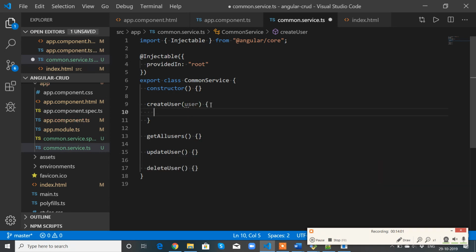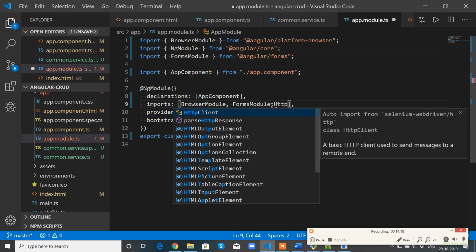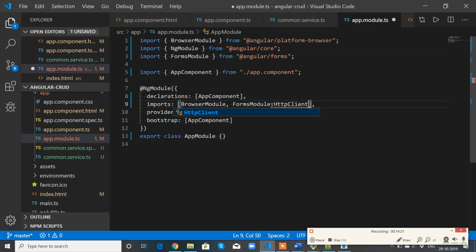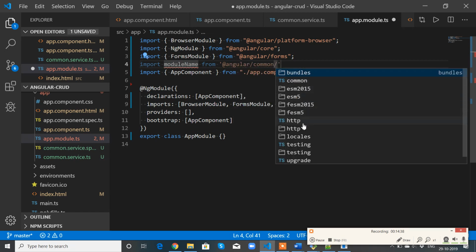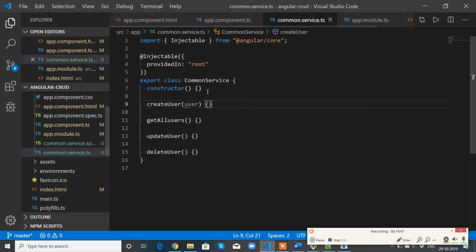So to post this data to the server, we need HTTP client. But make sure that before start using HTTP client, first go to app module. First add HttpClientModule. This is supposed to be imported from Angular common HTTP. And now I added HttpClientModule. Fine. Let me come to common service.